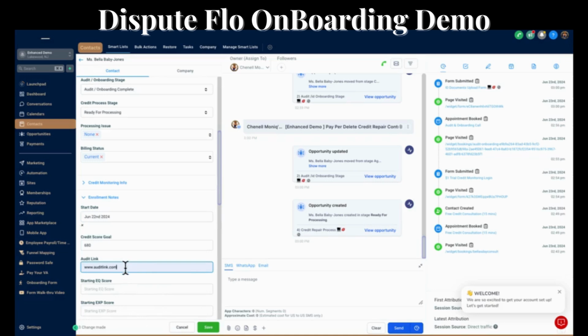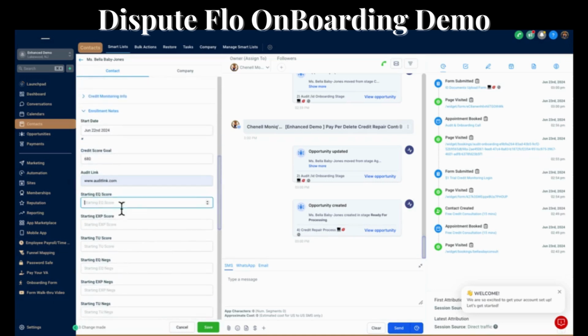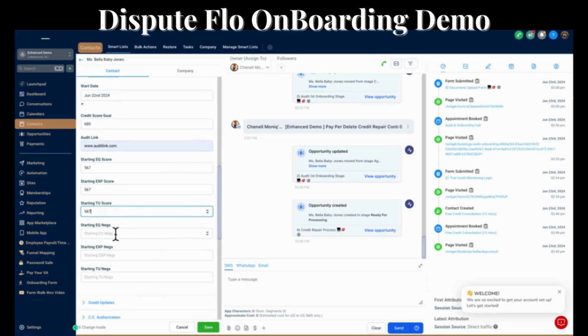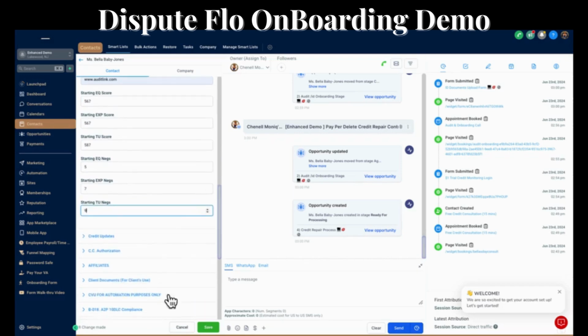I'm going to put their audit link here. And I'm going to put their starting scores here. So maybe they started at 557 with Equifax and 567 with Experian, and TransUnion was a 589. And then their starting Equifax negative accounts was 5, Experian they had 7, and TransUnion they had 9. After I fill that out, I'm going to hit save.